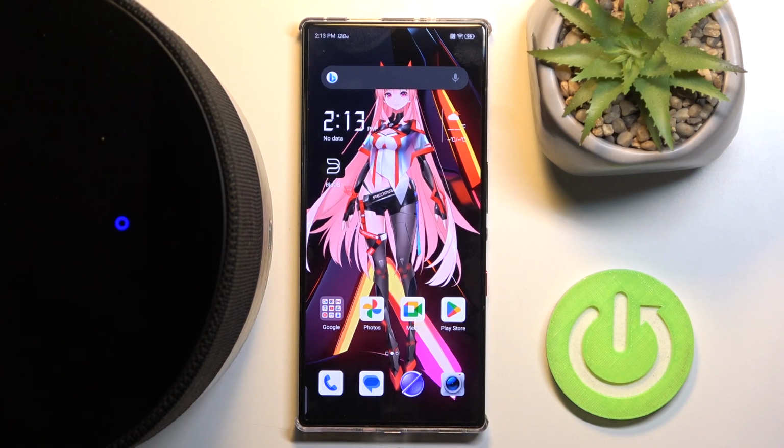Hi everyone, welcome. Today I have Bluesound Pulse M and I'm going to show you how to enable proximity and manage it. Let's get started.